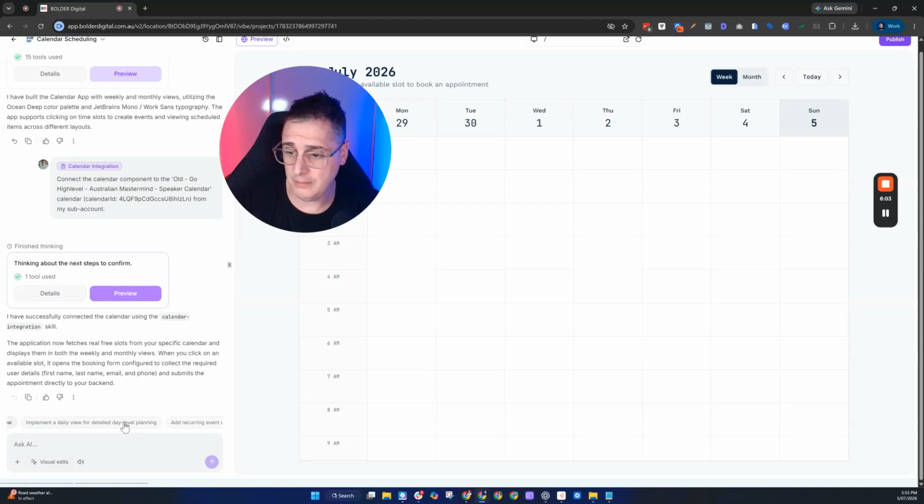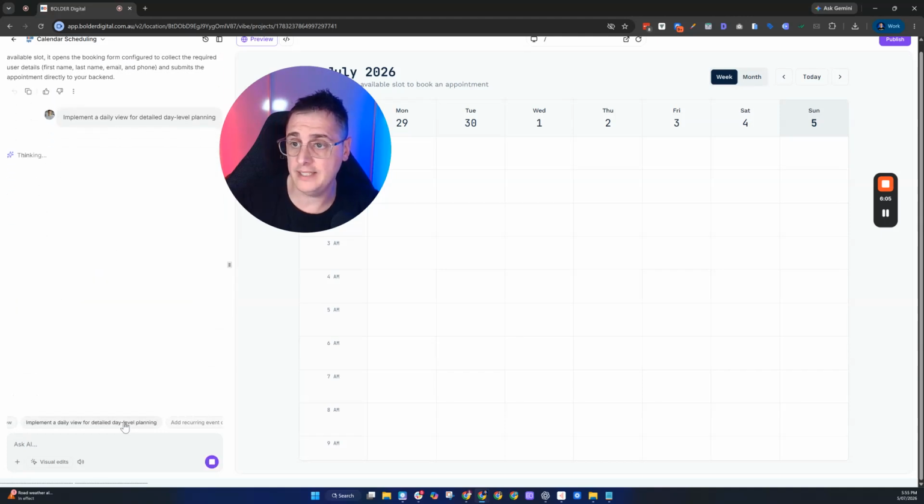Daily view. Implement a daily view. Let's add that in, so that's what that looks like. We've also got add recurring options for daily, weekly, and monthly. That could be cool. Check that out after this. And then add event categories or tags with filtering capabilities. That's cool as well. I love a good tag.